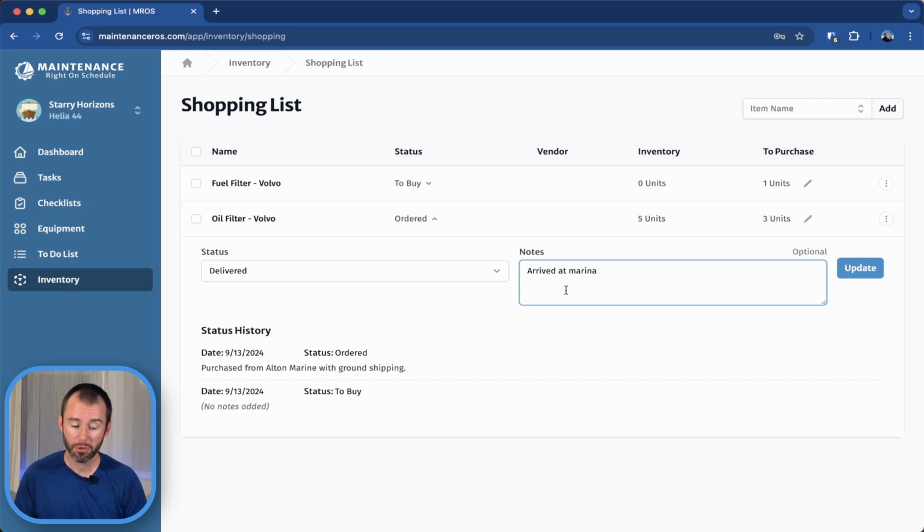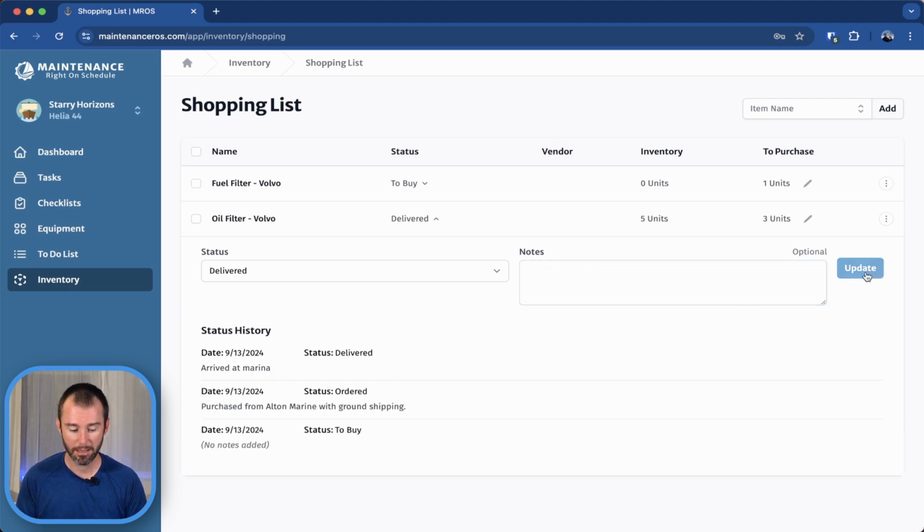Now I no longer need to worry that they are being shipped. I don't have to track them, and I know the parts are just waiting for me to go pick them up. So update, new status history line, and we have now properly tracked the stages of a part being ordered, shipped, and delivered to us.